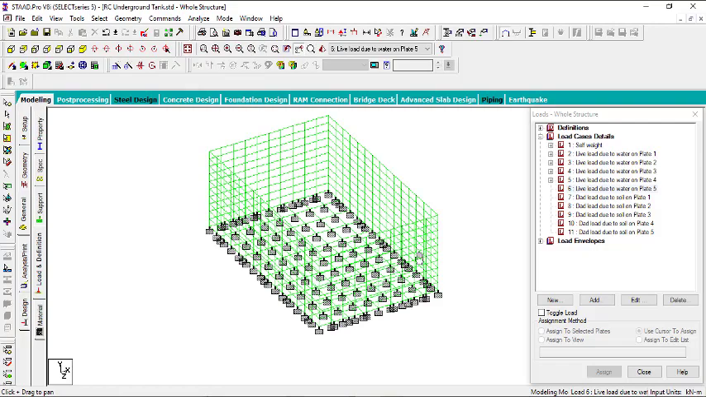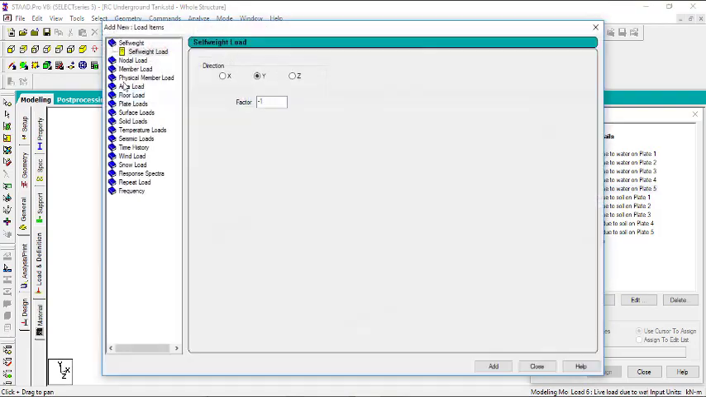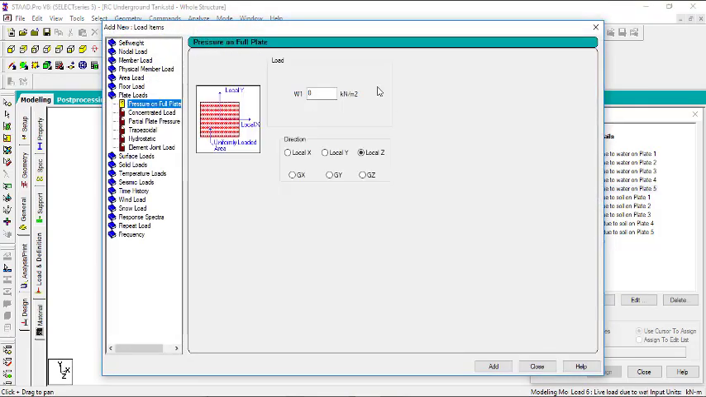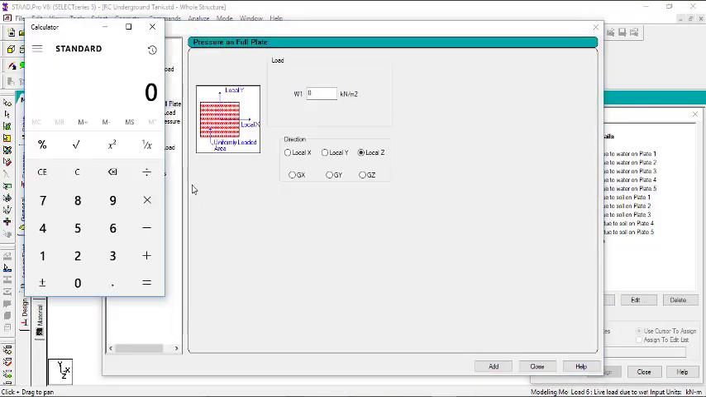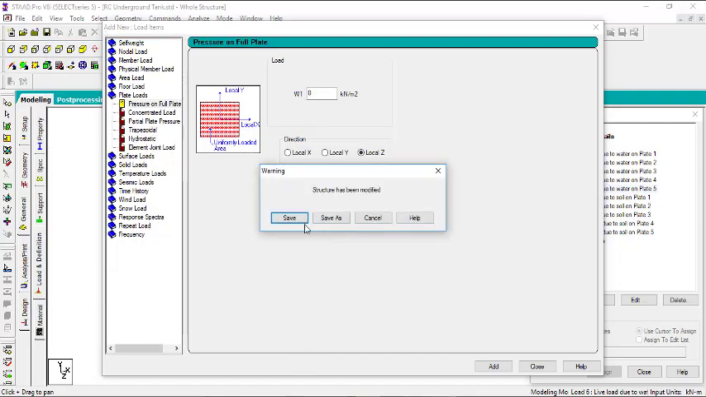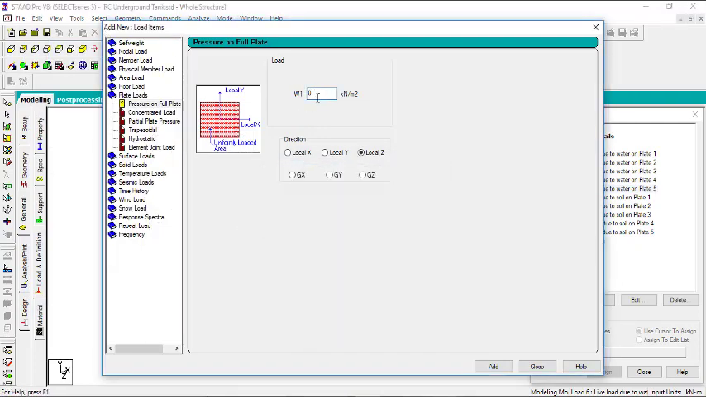So that's going to be a UDL. So you can go to live load on plate 5, click on add, and then you go to plate load. And what's going to be the value? The value is going to be 9.81 multiplied by the height of the tank, which is 3 meter, and that will be 29.43 kilonewton per meter squared. So we will have that. So you have 29.4, and then make sure this is in local z, and then you click on add, then you close.